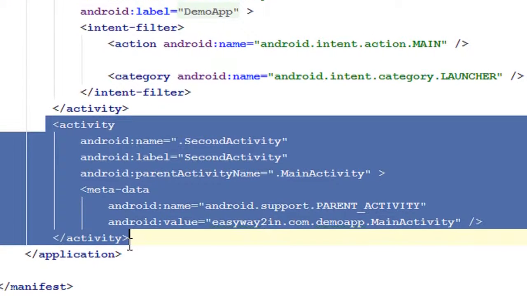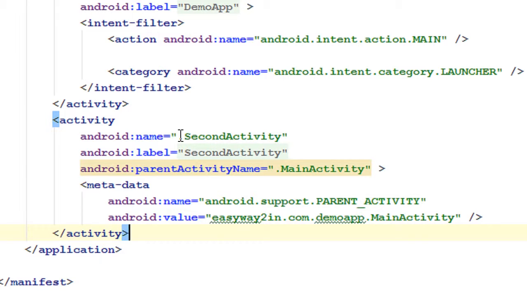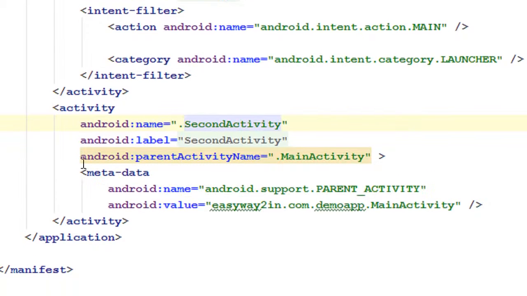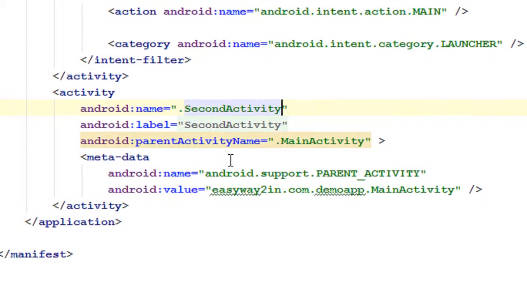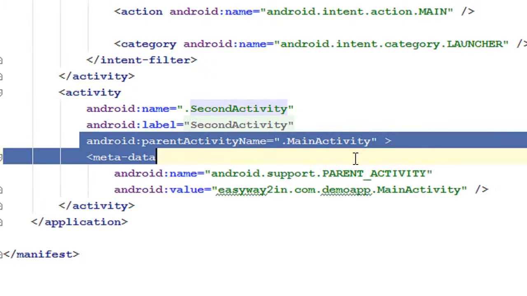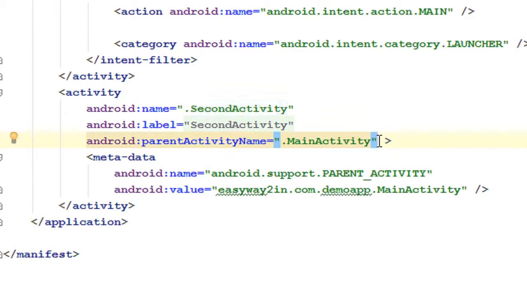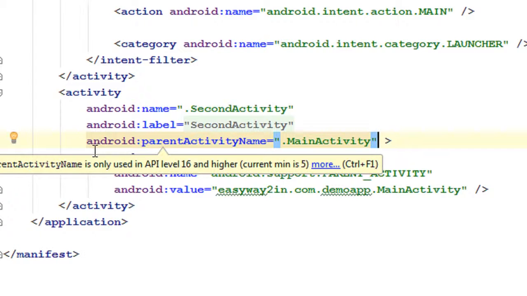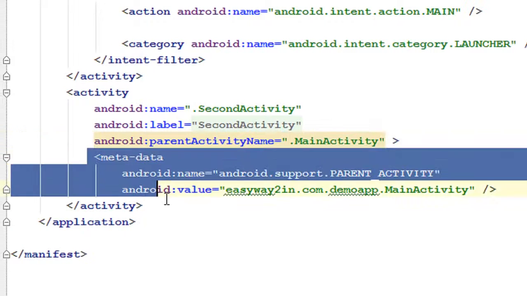Here a new activity tag is created with the android:name. Here is the SecondActivity class name, here is the label SecondActivity, and here it provides the parent activity name. If we put the parent activity name on the activity tag, it will help us implement the system default navigation behavior, and this attribute works only on Android version 4.1 and above. If you want to implement the default system navigation behavior in Android version 4.1 and below, you have to add metadata.